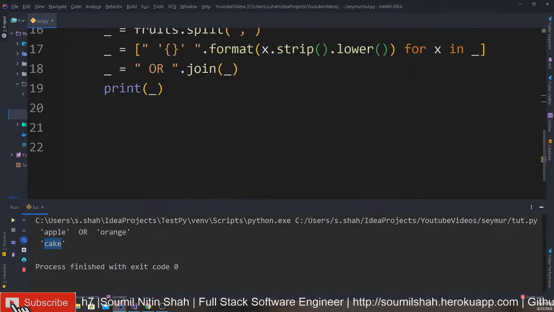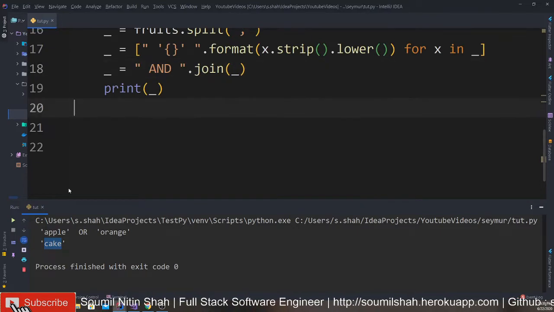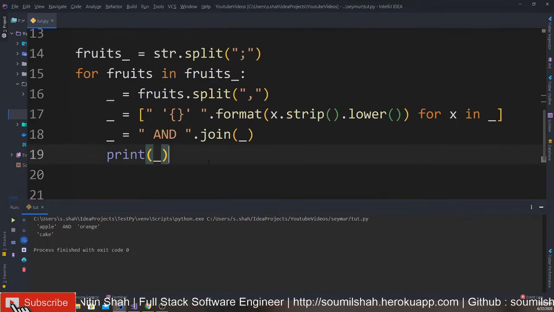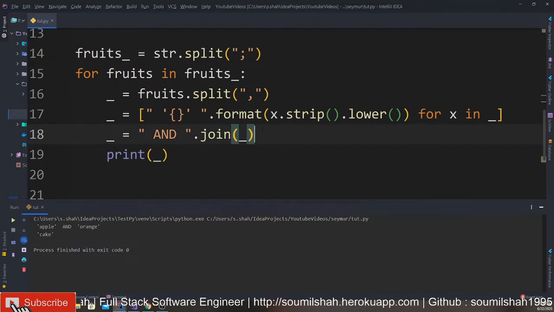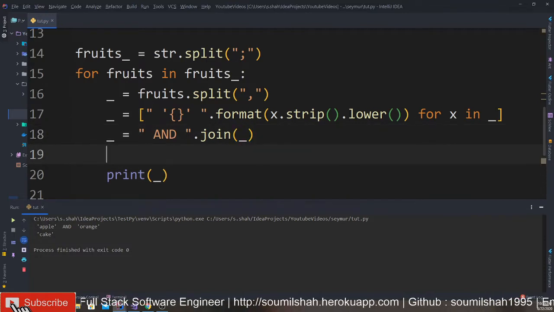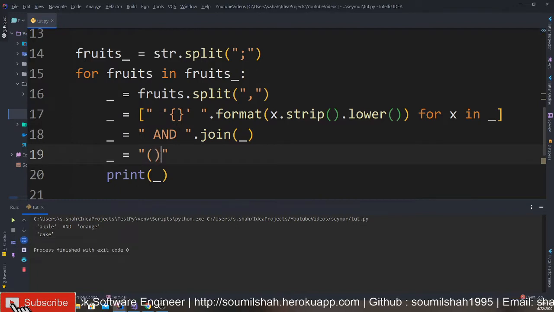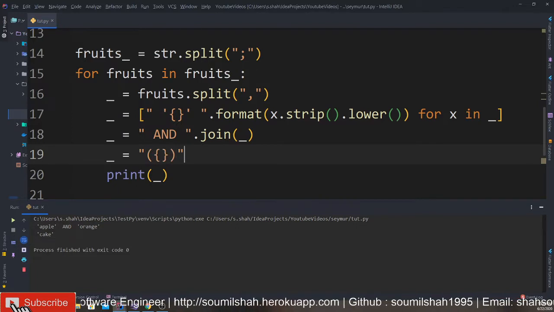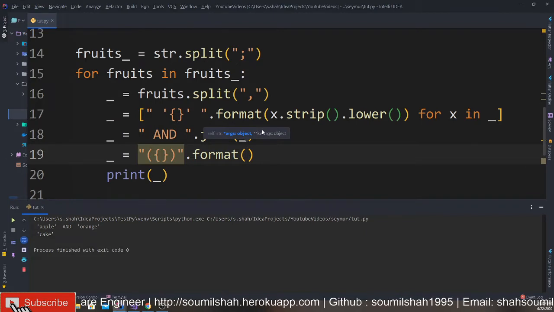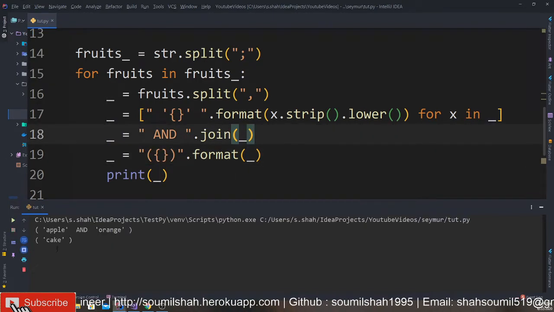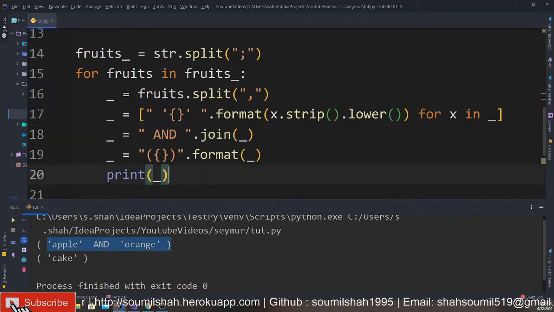So if you want to do an AND, you do AND. So this is how it looks like. Okay, pretty cool. We are getting there. Okay, so we did this. Now what we need to do is wrap this in parentheses. So again, you're gonna use the throwaway operator. Use this formatting dot format, and I'm gonna again use the throwaway operator. So now what it looks like, perfect. Okay, now we are getting there.